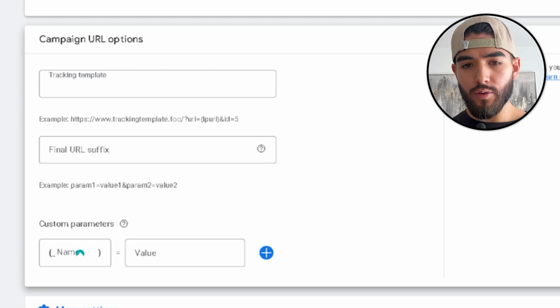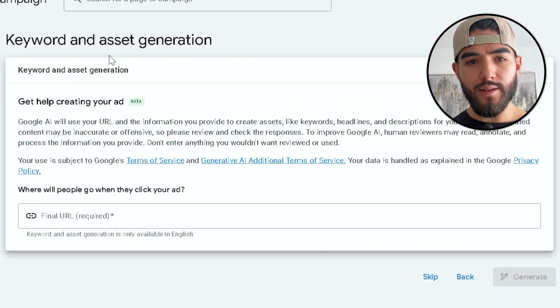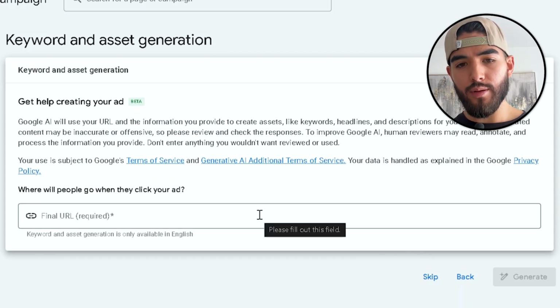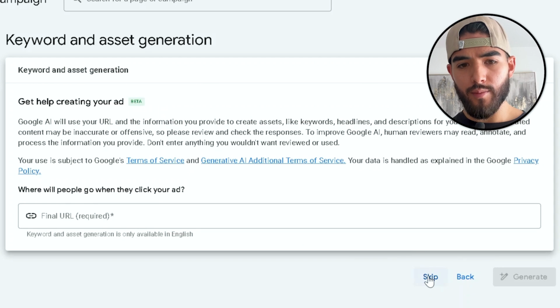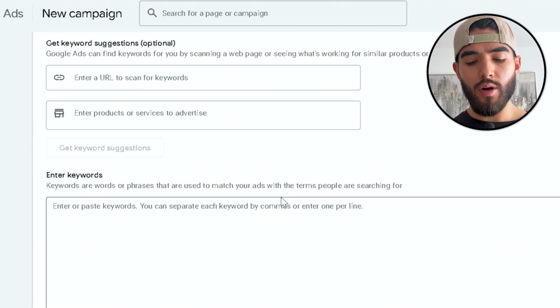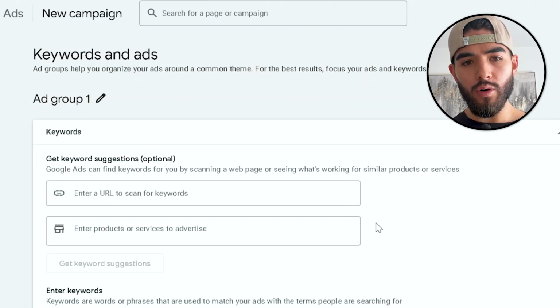Hopping over to, I'm just going to go next. And this is going to be your keyword and asset generation. So this I'm actually going to skip. I do not want to plug my client's URL in here, but I'm going to just skip this for now. This is totally optional. And this is what I was mentioning if you want help creating your ad. So I'm going to just skip this for now, but here's the part where you will be creating your keywords.